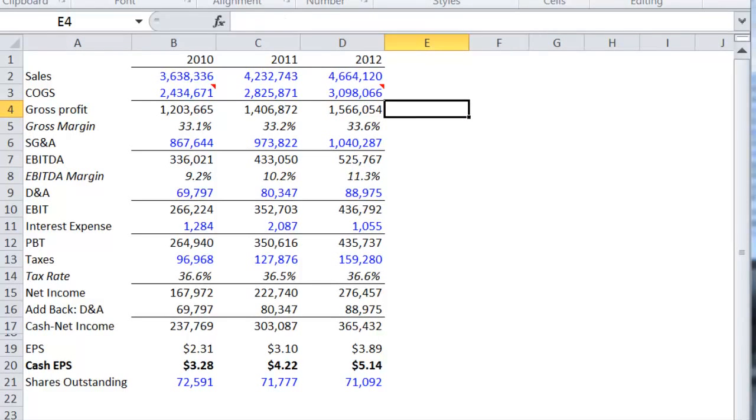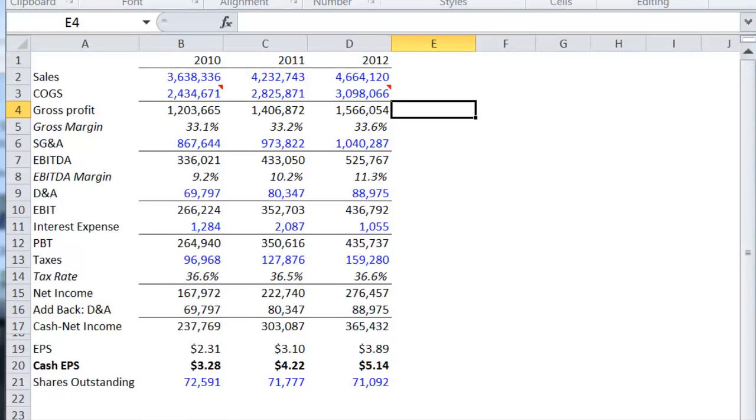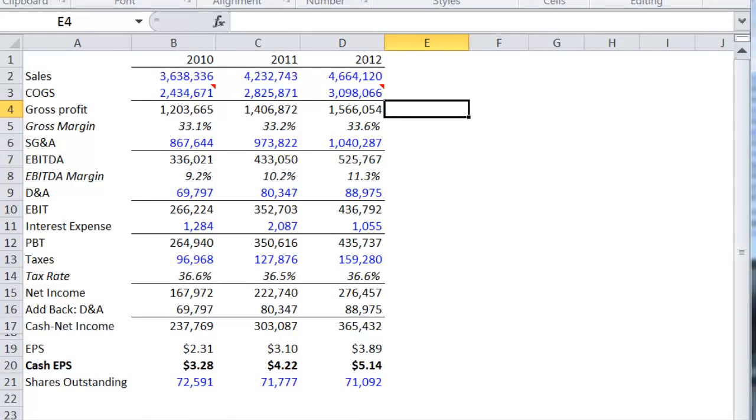Another nifty trick that's buried in the Paste special menu is the Transpose Value function. And that really allows you to put what is currently in columns into rows or vice versa. And I'll show you here, let's say you want to use the 2010, 11, and 12 sales numbers.